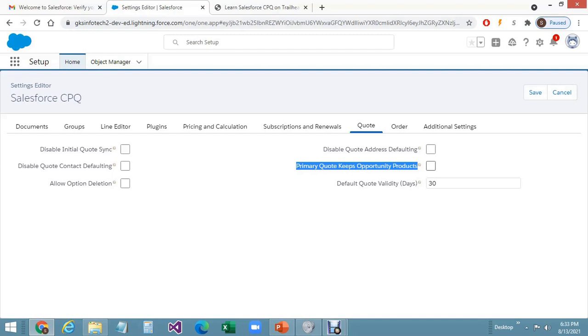So whatever, let's say if I have 10 quote line items on the primary quote, all those 10 quote line items will be synced onto the related opportunity as opportunity products. So that is the advantage of enabling this option.